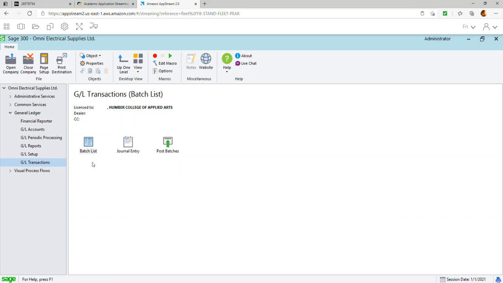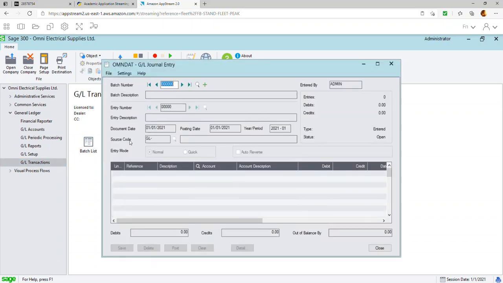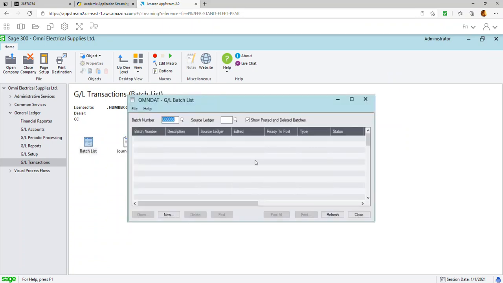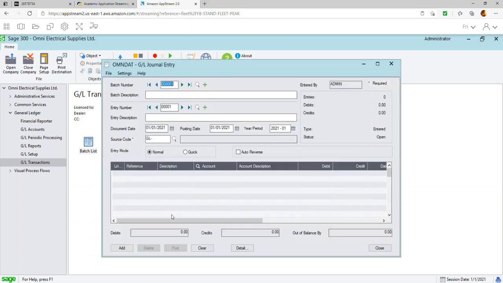Now, there are two ways to record a journal entry. You can either double click on the journal entry and it's going to ask you to create a new batch. You click on New and it will create a batch, and then you record an entry here. That's one way of recording that. The other way that I prefer is you go into the batch list and see if any batch exists. There's no batch here, so we're going to say create a new batch. Now it's created batch number 1 and I want to call this batch number 1 an opening entry.